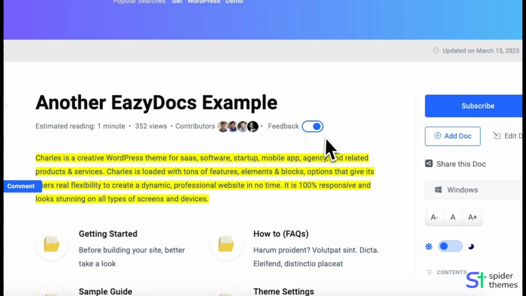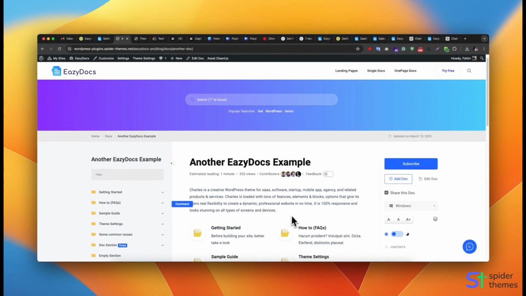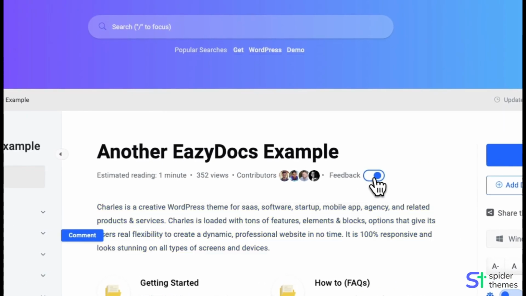You can add multiple feedback for the articles. You can also turn off the feedback switcher. After then, your feedback won't show.